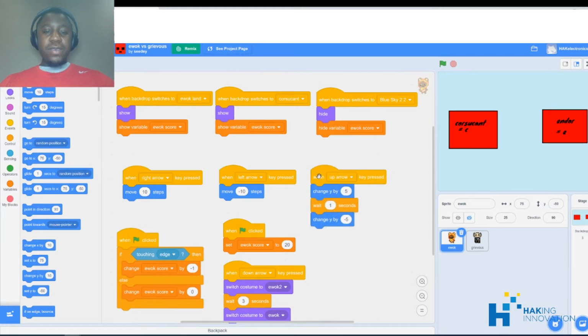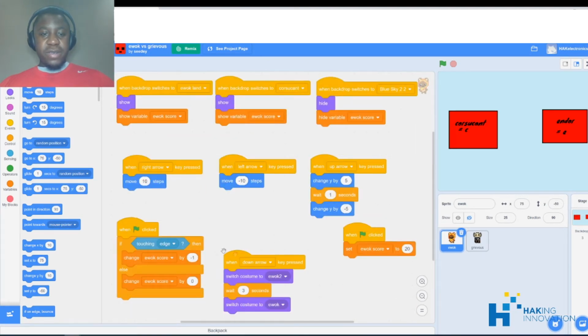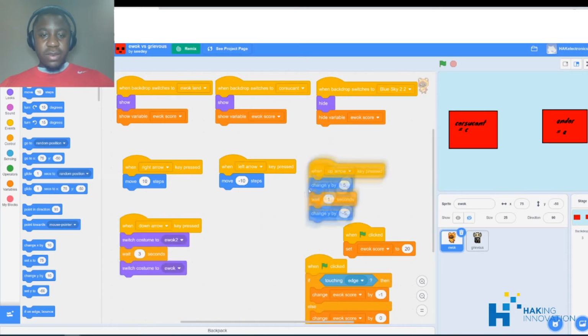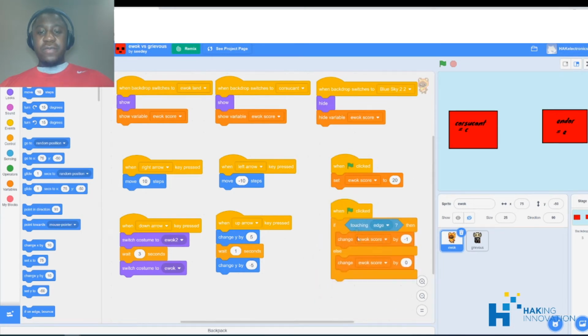So what I did was we have, when the backdrop switches here, some stuff about the left arrows and right arrows. And then maybe we might even put, there's a down arrow. So that if we have all of our arrow keys in one little section, then to the right here, when the flag is pressed.